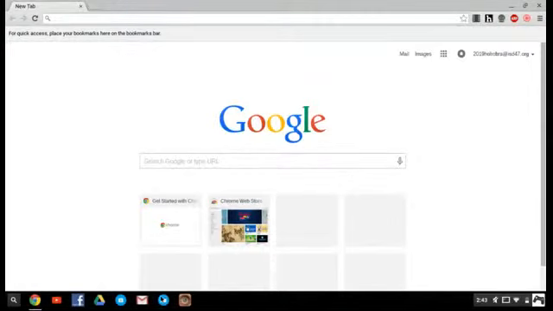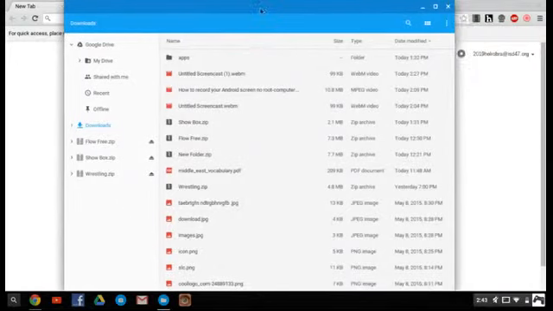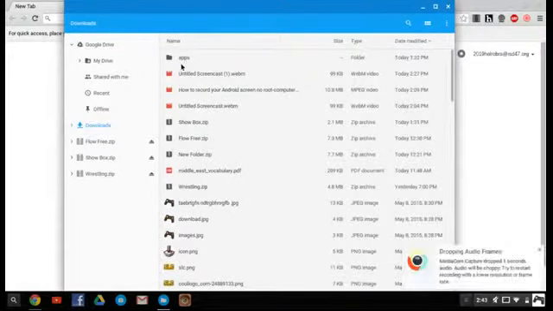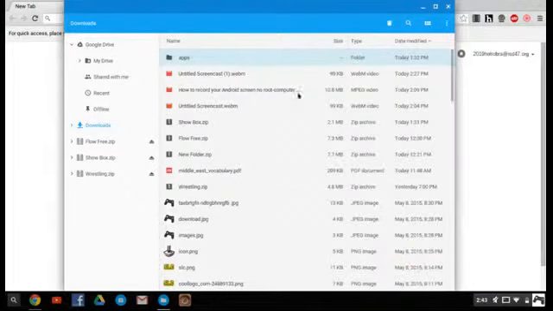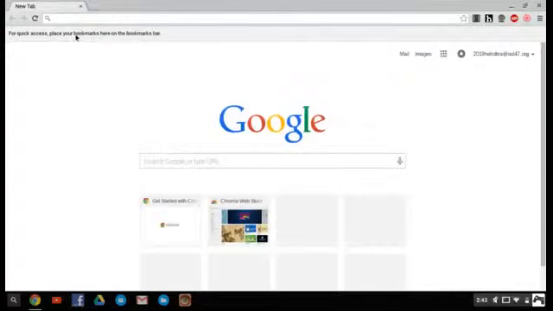Alright, so the first thing you need to do is open up your files. This is just for later. Make sure you have an empty folder. This one isn't empty because it has stuff in it, but just make yourself a new folder, call it apps, call it whatever you want. I have two apps in here right now, but it's going to be empty when you use it.